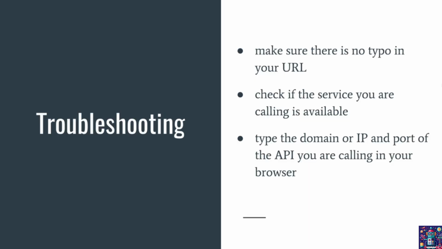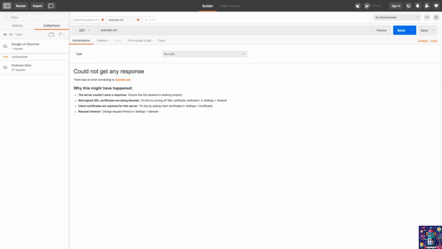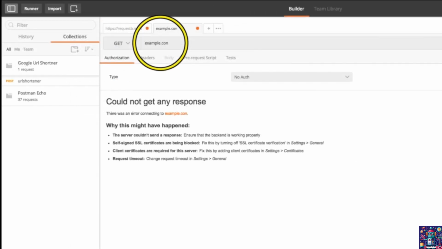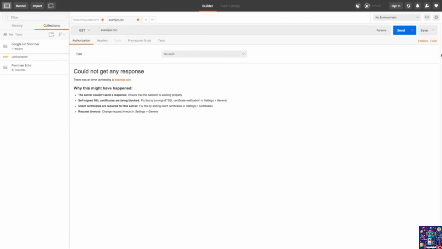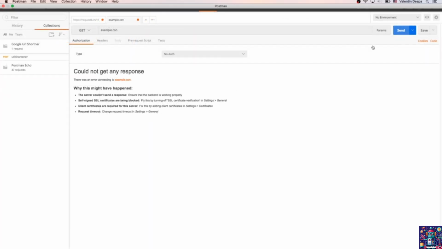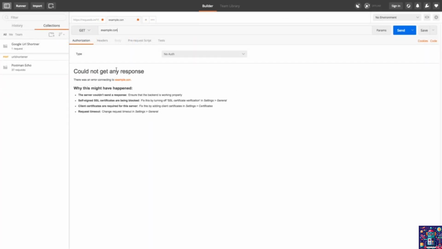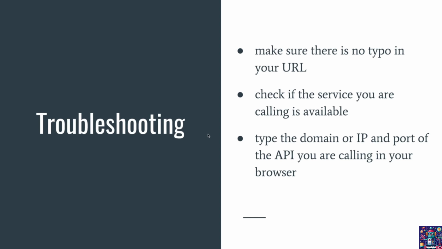First, you want to make sure there's no typo in your URL. It really happens, so just in case, double check. In this case, instead of example.com, I typed in example.con and I'm getting this error page. This is just a typo. Instead of com, I typed con. So it's very easy to fix. And if I don't get a response, I will get this error message from Postman telling me it could not get any response. And this is coming directly from Postman.